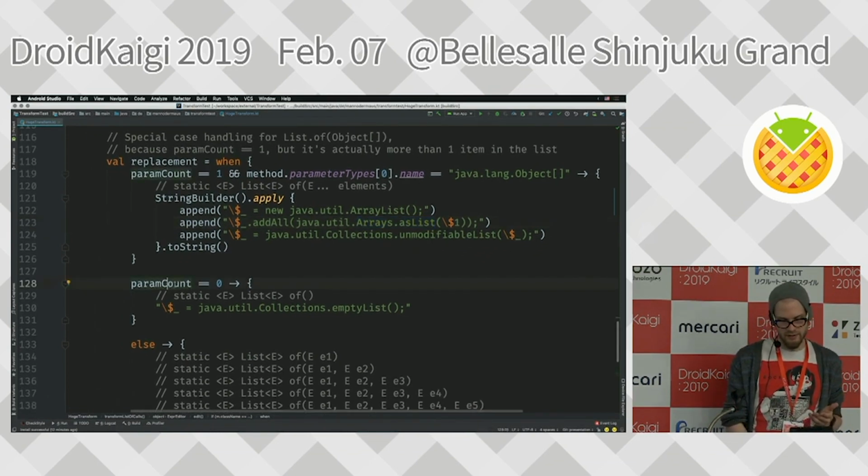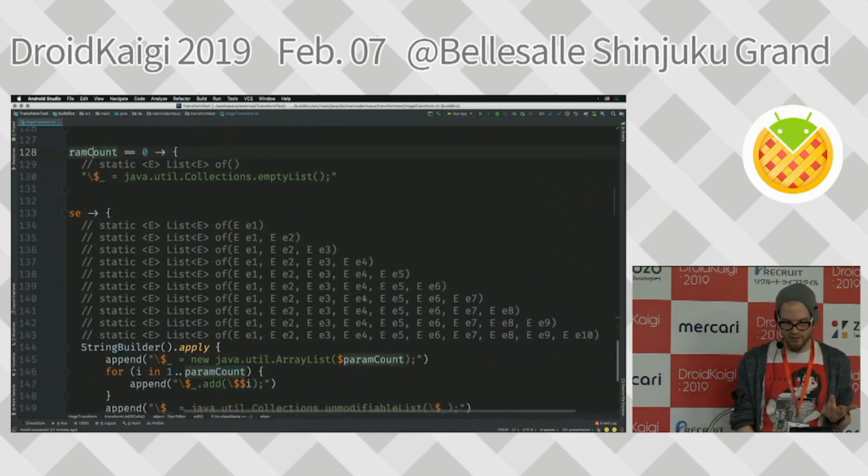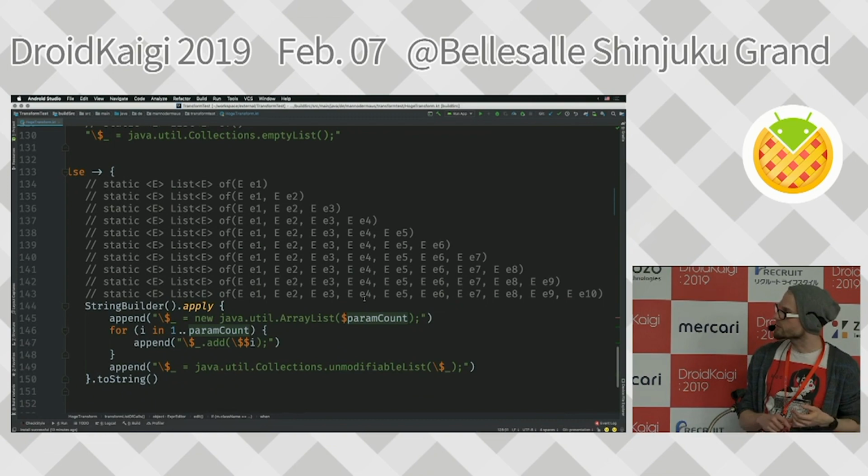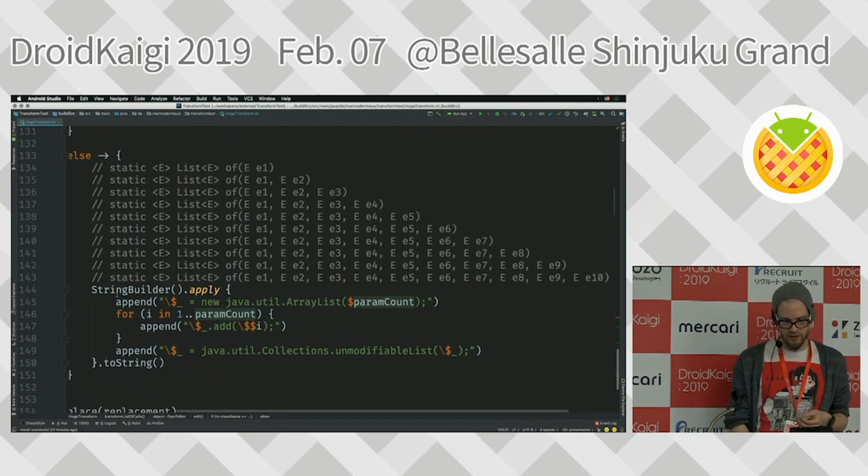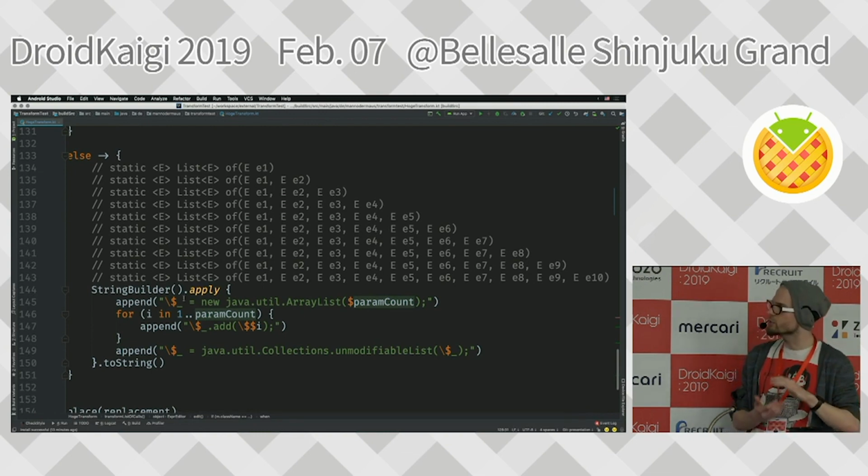Then the next case is the empty case that we just backported manually. It's the empty list case. Looks very similar. And then the remaining ones are these here. There's just more factories for low counts of parameters. And then again, the common thing with all of these is we create a string that has the new bytecode.